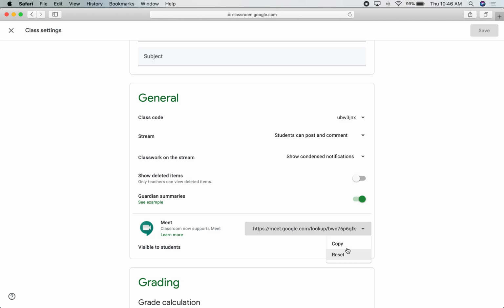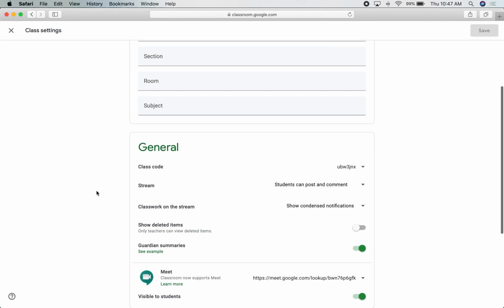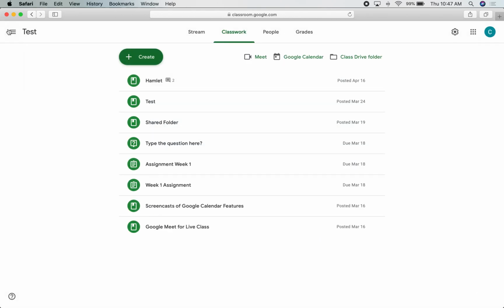And you can just copy the link and email it out or send it out to people who you want to join the meeting. If there's students or people who are not part of your classroom that you also want to be part of this meeting, you can send them just that link to join. So that is the first way, doing it right here through Google Classroom.